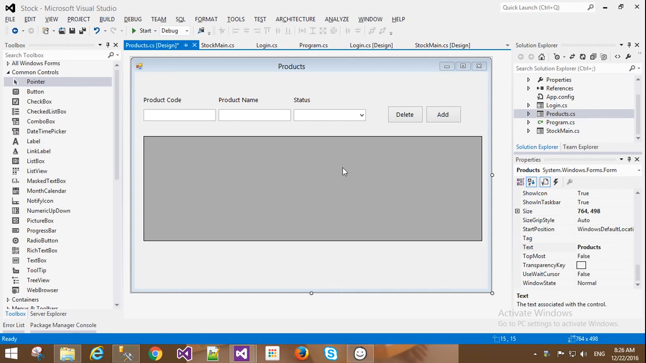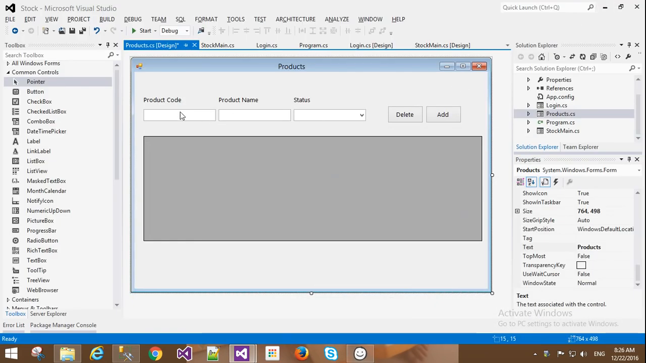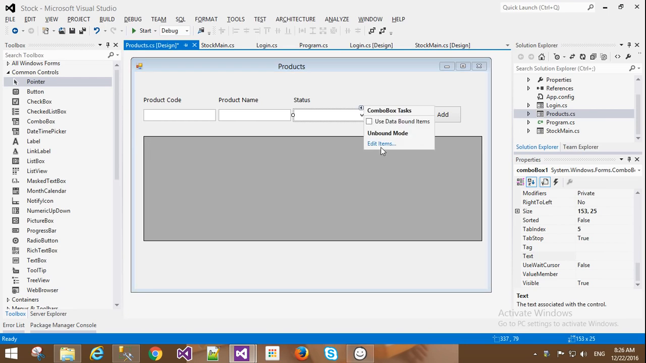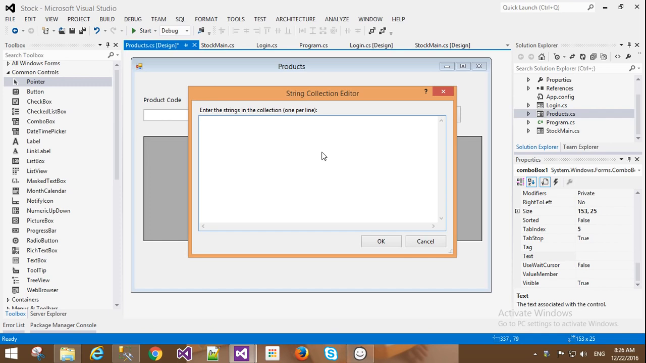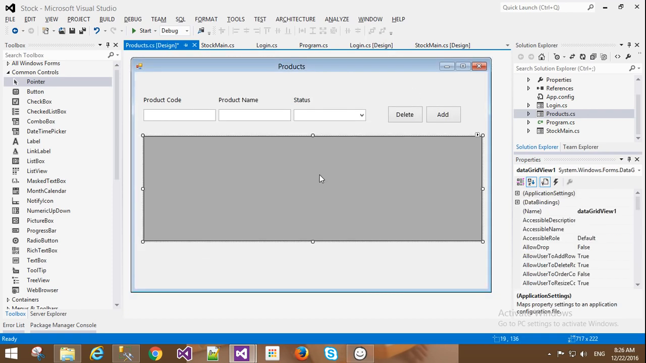I created the basic structure for the products. You can see here two text boxes, one drop down, two buttons, delete and add, and one grid view. See, the same thing I added here: product code, product name, and status, and delete and add, and one drop down. So here I need to add active or deactive. So edit, active, deactive. So two things I added.